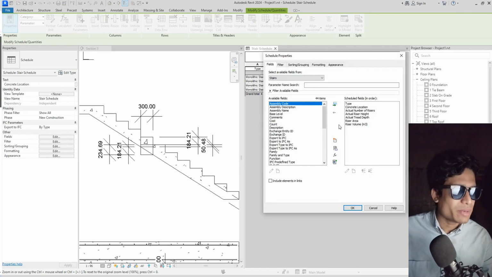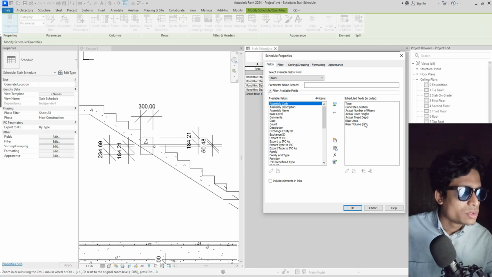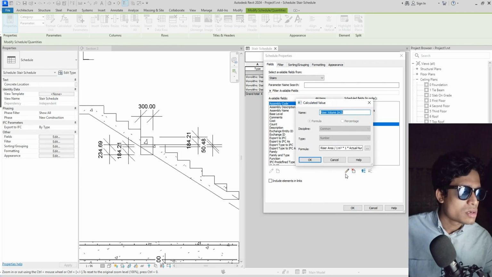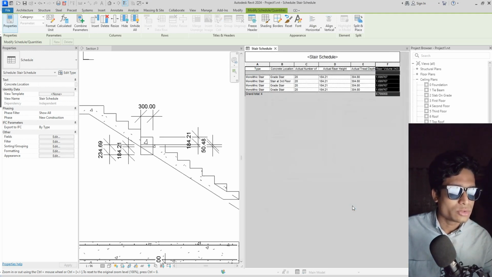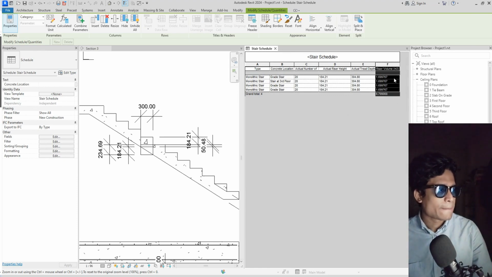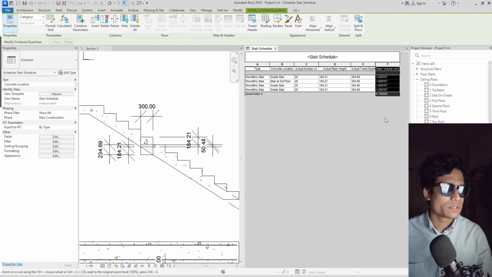Let's see, do we have any option? Can I add any string? No, these are numbers, so you are not allowed to add any string. I hope the engineers can understand that cubic meter. What is the purpose? It denotes the quantity of the concrete, right?